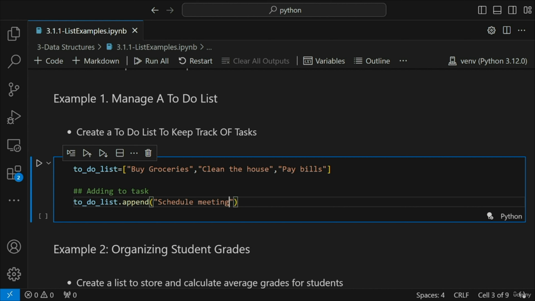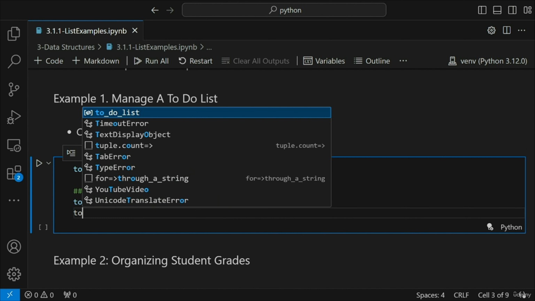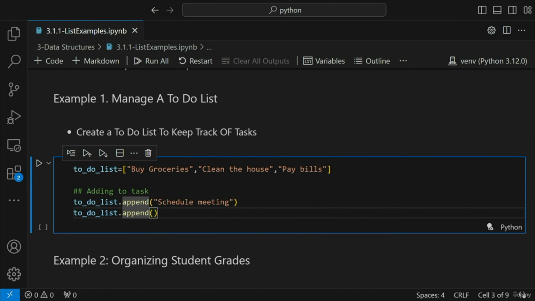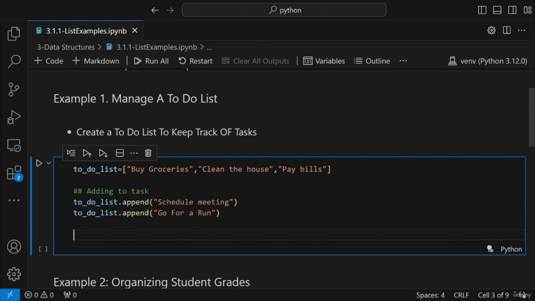After finishing my work, let's say I want to go for a run, so I will append another task over here, something like go for a run. This is another task that I really want to do. Let's say I have started my day, and the first task that I've done is cleaned my house. So after I complete this task in my app, I will make sure to remove that particular task.